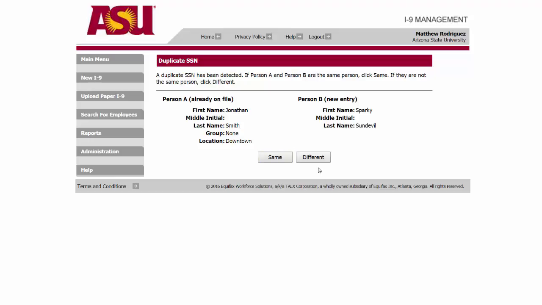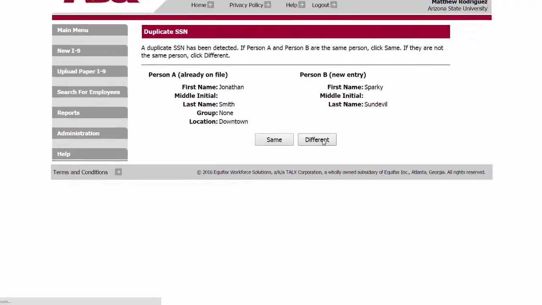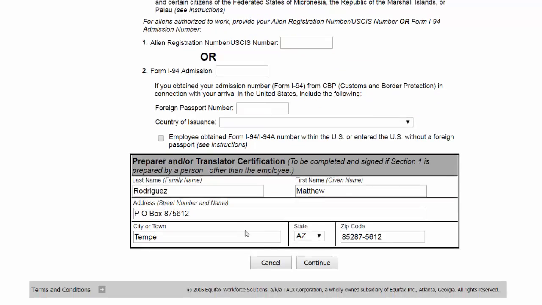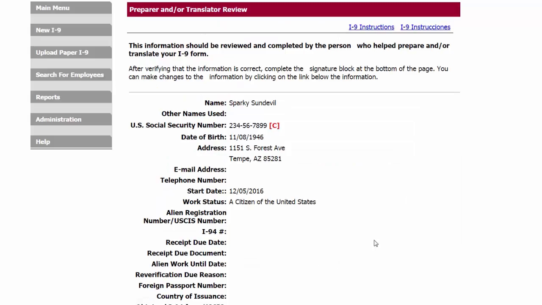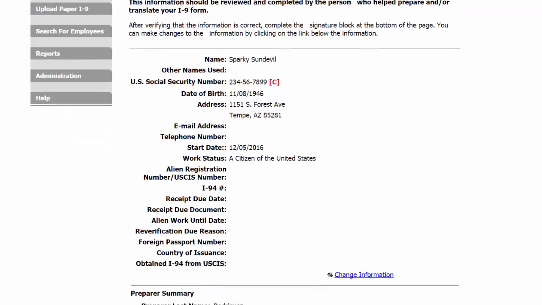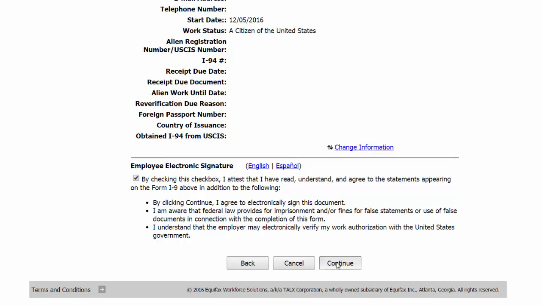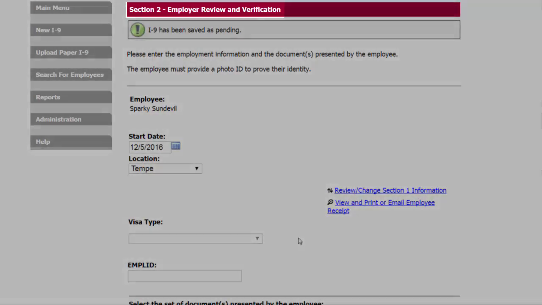Always click Different to review the data. This will take you into Section 1 of the employee you are processing, where you can verify if the SSN was entered correctly. If it is wrong, change it and click Continue. If you are unsure about this whole step, contact the Employee Service Center for help. Once resolved, you can access the Section 2 Employer Review and Verification page.